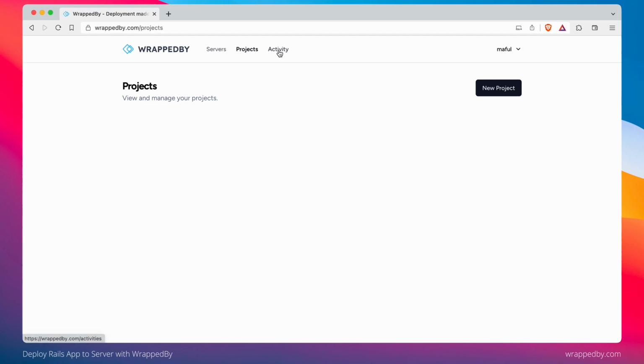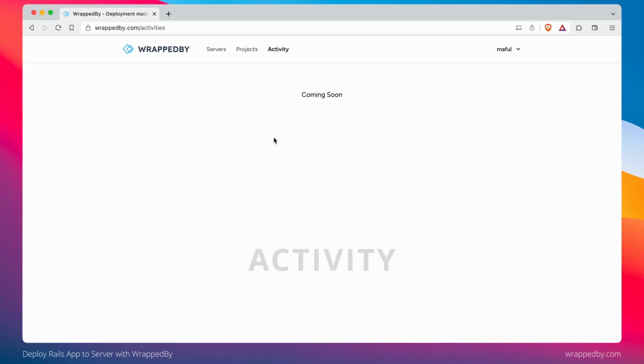Our final menu is Activity. Although it might currently appear empty, expect this section to come to life in the next 2 weeks. The Activity page will provide a comprehensive overview of all your actions within Wrapped, whether you are creating servers, projects, or renaming them. You'll find a detailed record of everything you do right here in the Activity page.